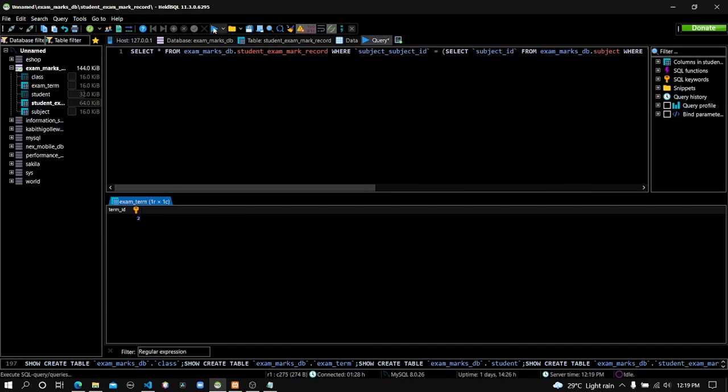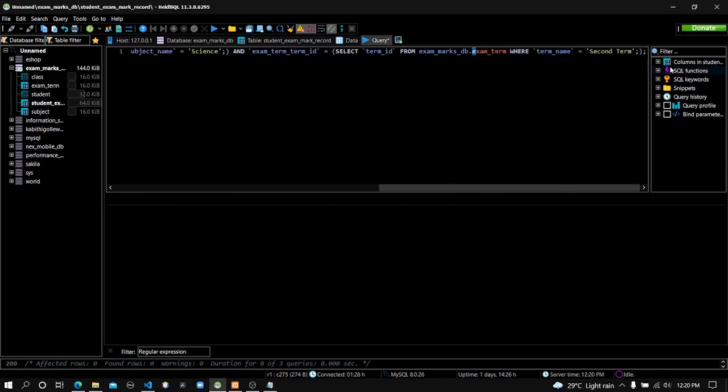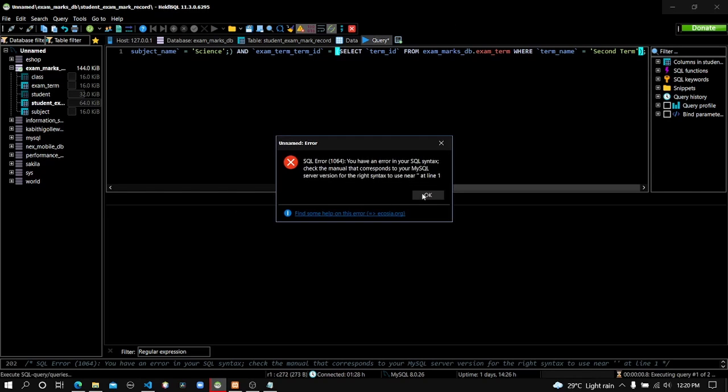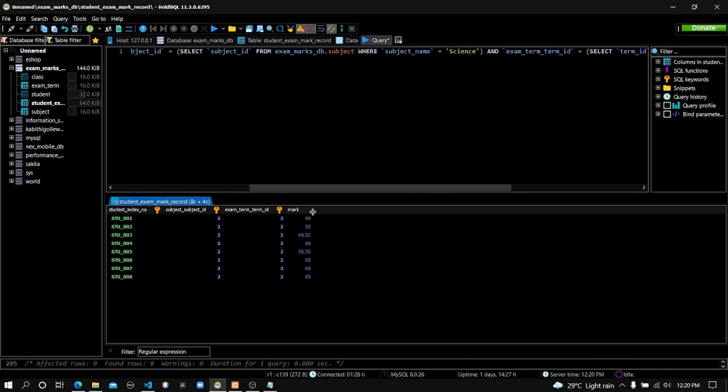Let's execute this one. There's an error because there are two semicolon marks. I have to clear this one. Okay, let's execute this one. Okay, here you can see the details belonging to the science subject in the second term test, but we need only the maximum mark within these details.